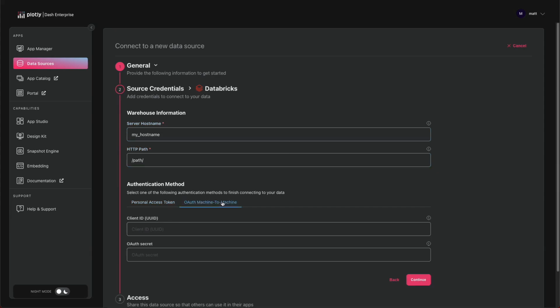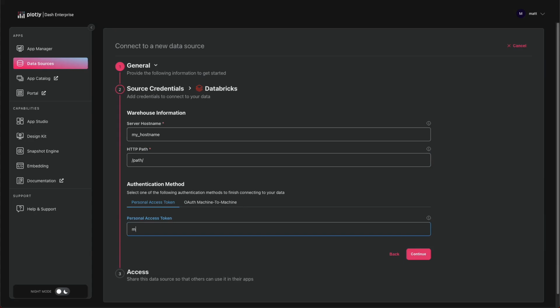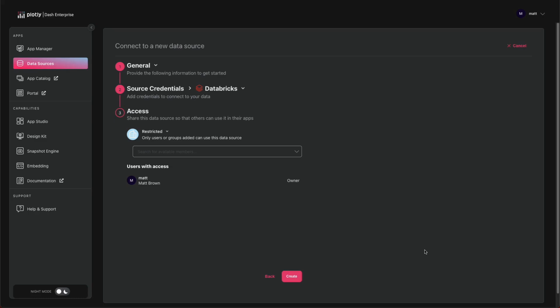It's important to note that the credentials you provide will not be shared directly with users of this connection. They simply have access to the data. Once the credentials are entered, we can select the access level for this connector. Choose restricted if you only want certain users on the platform to have access, or choose authenticated to allow any platform user to use this data source.